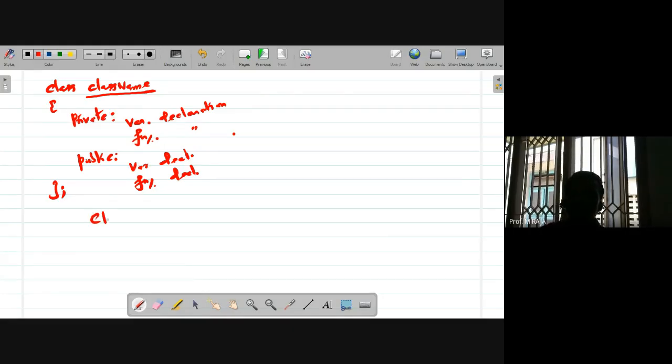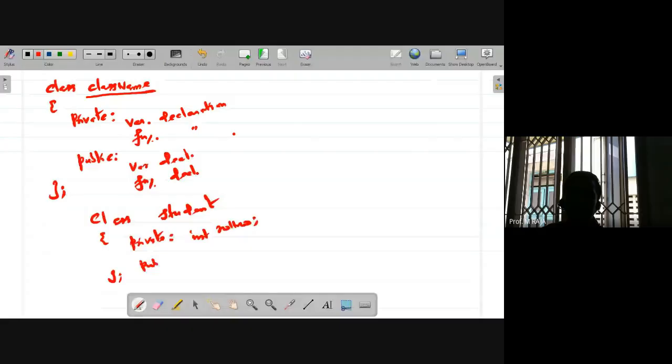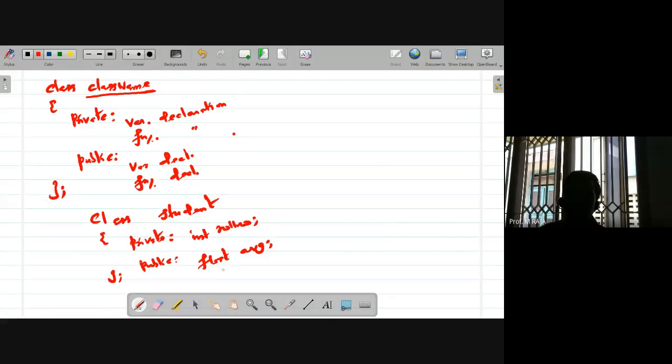So simply, if you consider the class, for example, a student class, class student, within the opening and closing curly braces followed by semicolon, we can define the region private colon, say int roll number. We can define the functions if you want. Then define the public section. In the public section, for example, I write int or another type, float average. Then function declaration.